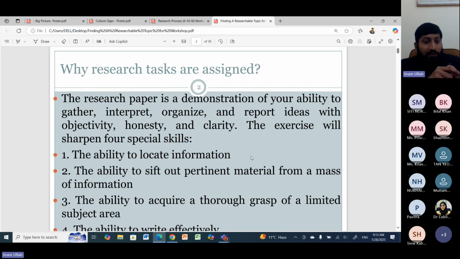The second skill is the ability to sift out pertinent material from a mass of information. Now, you have located the information, that, okay, I can find the relevant material at this source, or in the library, or in this book or that book. Now, all the books may not be relevant.